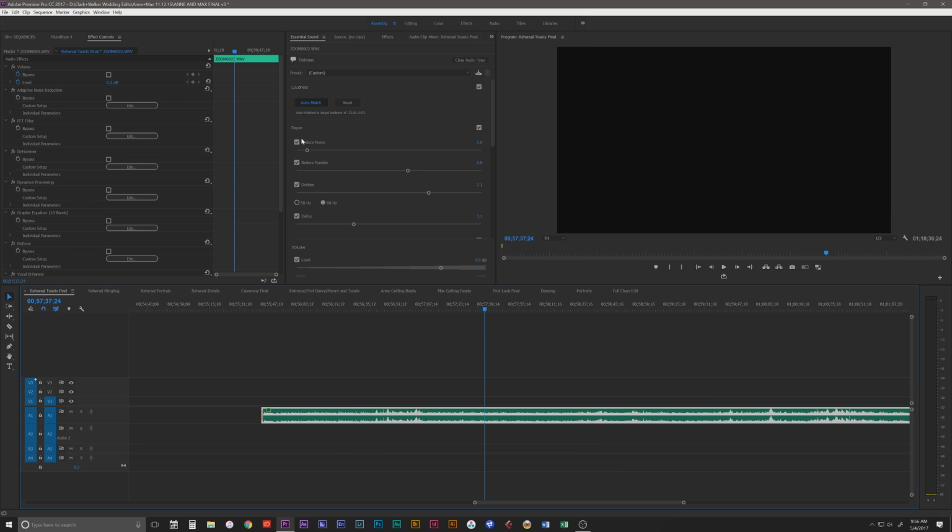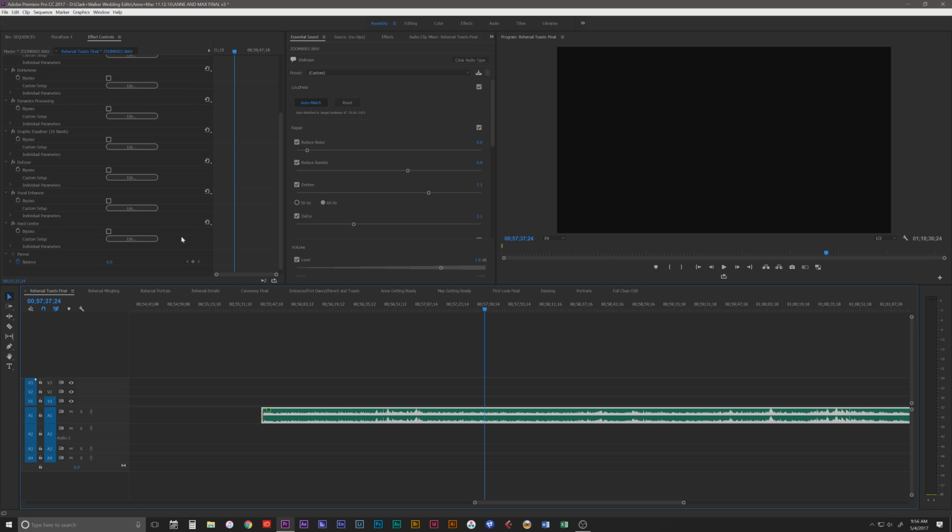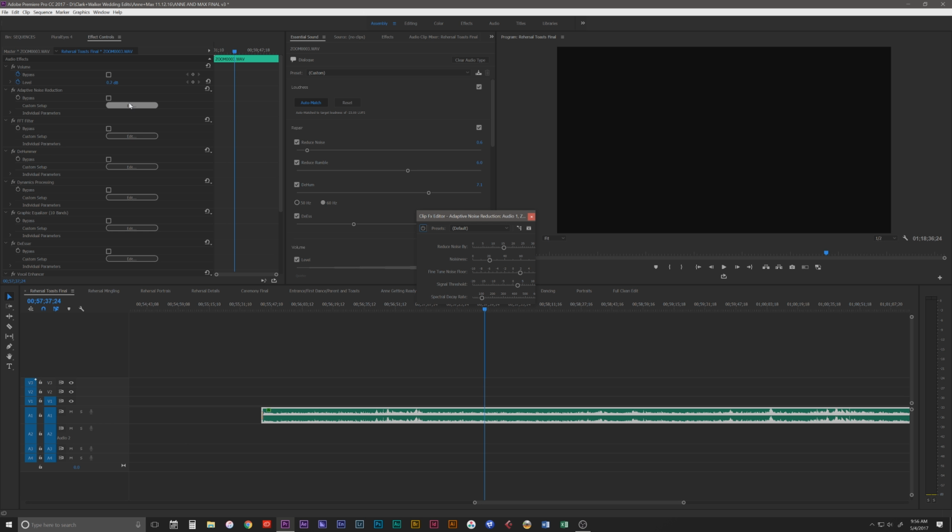So what I found is that I turn it on and I go into the adaptive noise reduction, and I like to bring the reduce noise down, drop these a little bit, and click high quality mode. That seems to get me just a little bit better, but of course it's still quick. It's still much faster.